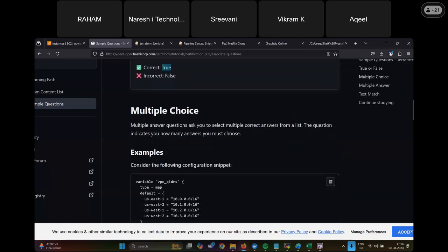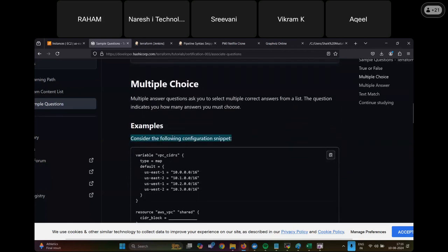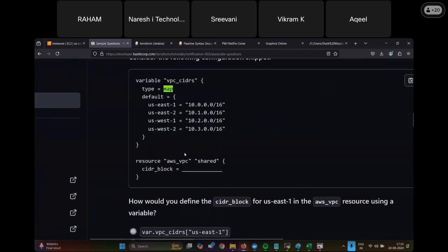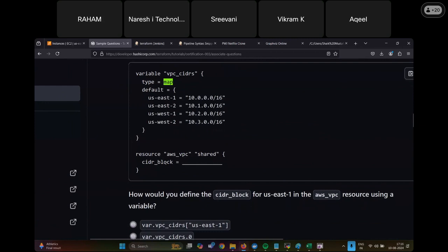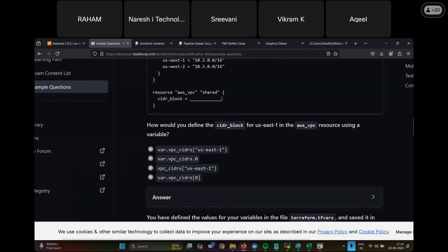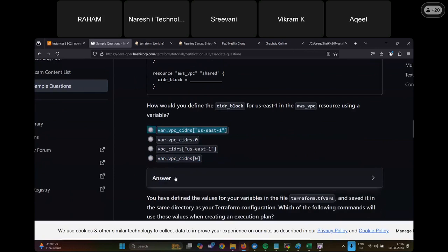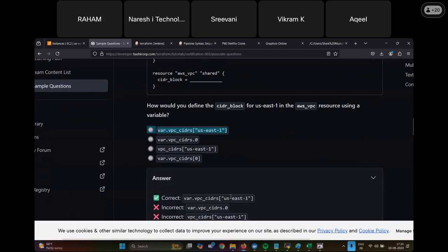And the second question, a multiple choice question. Consider the following configuration: how do you refer to the AWS VPC CIDR block? Here I'm using a map. Map means key-value pair. Here they have given the CIDR block of us-east-1. What is the value of us-east-1 here? 10.0.0.0/16. So how do you refer to it? var.vpc_cidr, and I need to give us-east-1. So I'm going to select answer number 1. Click on answer. Is it correct or not?